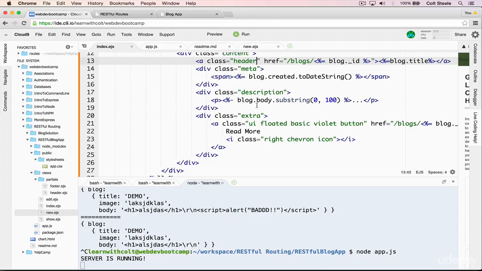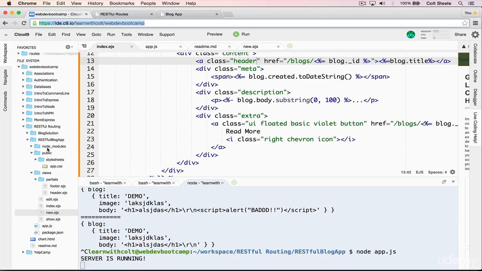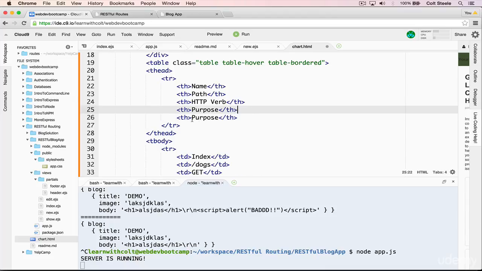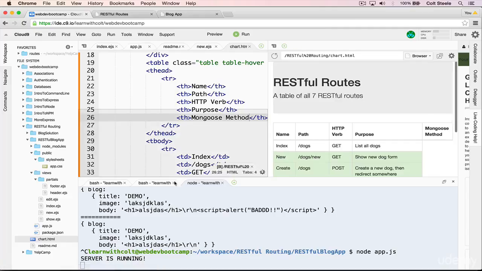Okay, so the last thing I mentioned we'd do is refactor our table just a tiny bit, and all I want to do is add in a final column for the mongoose method that corresponds to each one of these. So find by ID and update, find by ID and remove, and so on. And it'll be a quick review of how tables work. So here's the chart.html. We need to add in another th, and we'll just call it mongoose method. And let's open up the preview by clicking preview, and I'll move it to the bottom here.